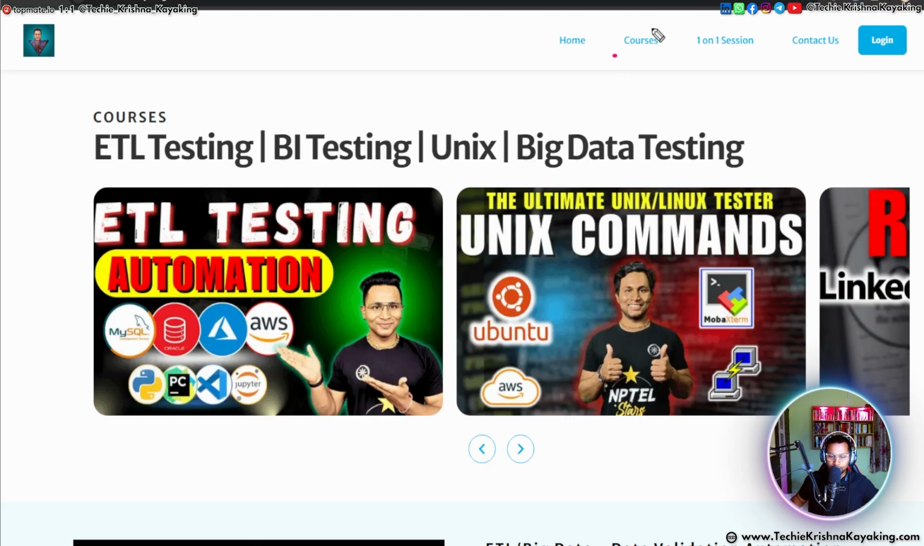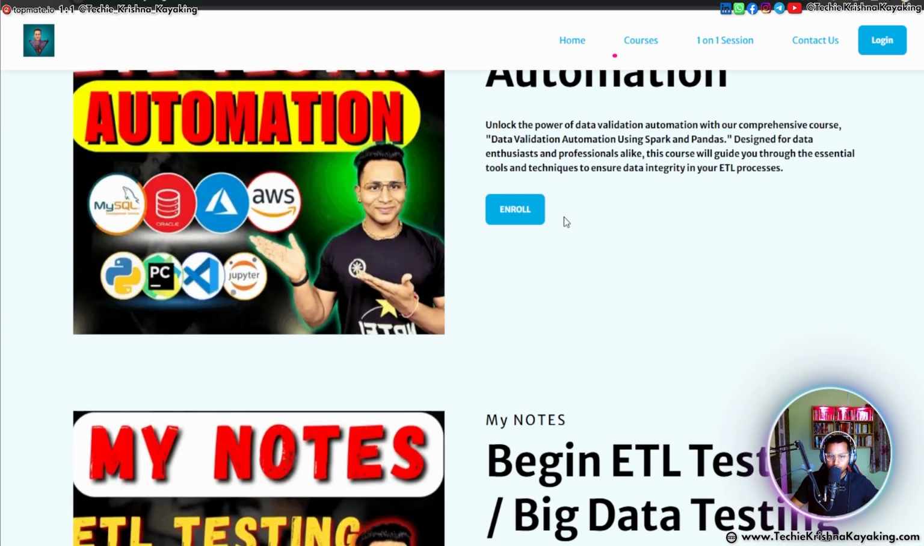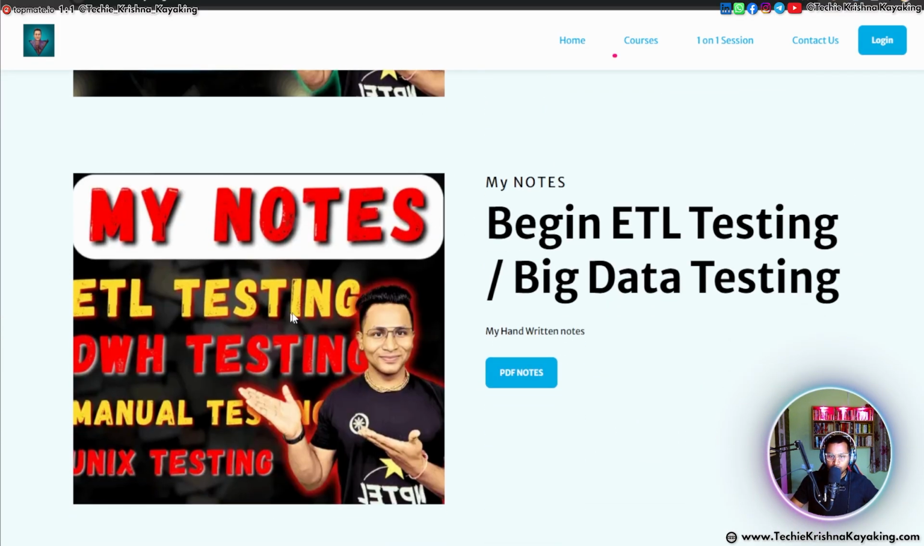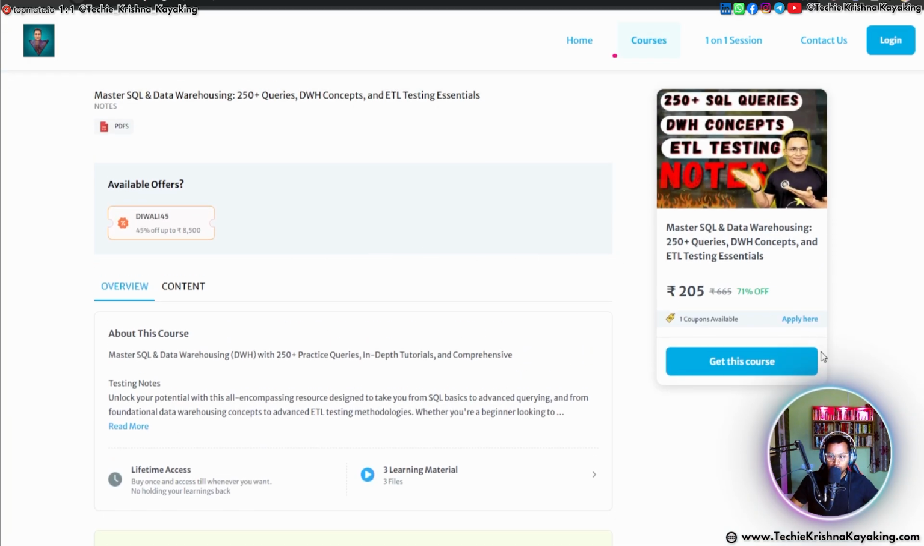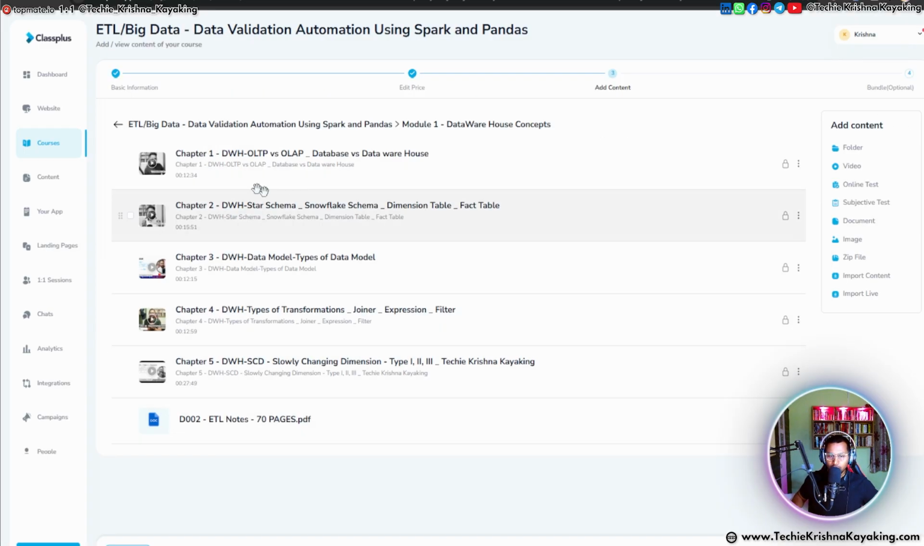Say for example, the same document which you see here, my notes, this particular PDF notes. When you apply a Diwali coupon or something, then the price might reduce. After buying this course, this particular document is available in the course itself, so you don't have to buy anything else apart from that particular course. So all these chapters are there.